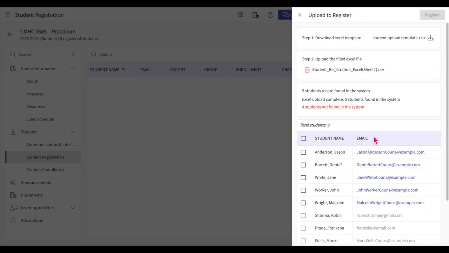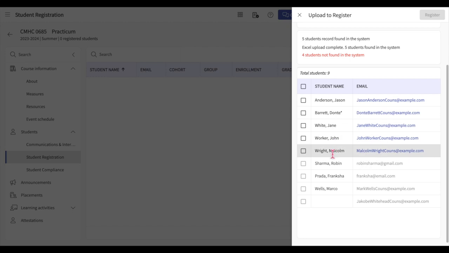The system will display the students who were successfully located in the system and show you the students who were not located because an incorrect student email address was added, the student was not added to the system, or the student status is not active. The table below will display this student information. The grayed out students are those not located.